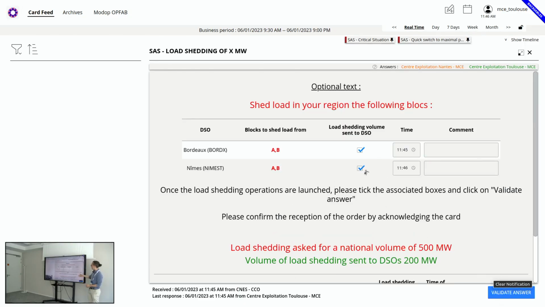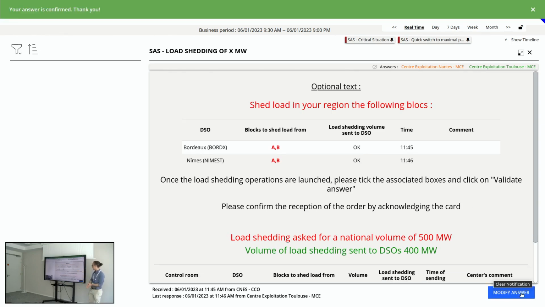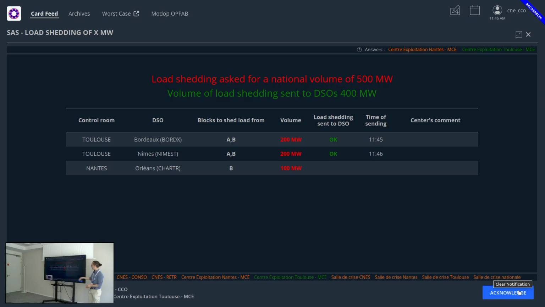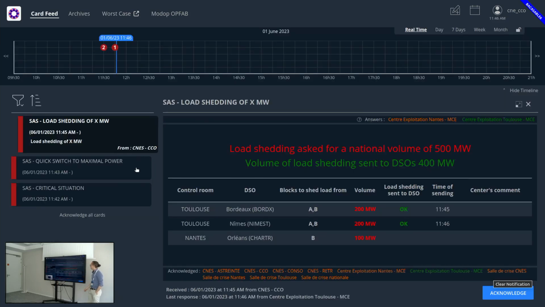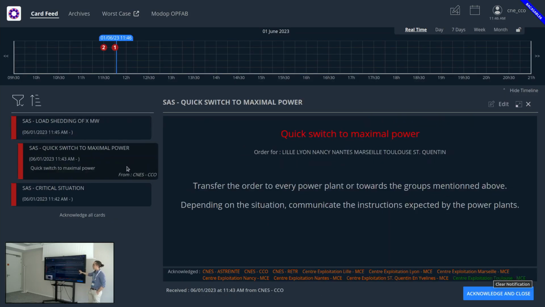In the region, they can change their answer until the second block has been done and send the order. And now we see that in Toulouse, they have done their job. We're still waiting on NOT, but they are not connected right now, so we will be waiting for some time. But this is what we've seen. So this was the last resort, and now, of course, during this demonstration, time is a bit warped.